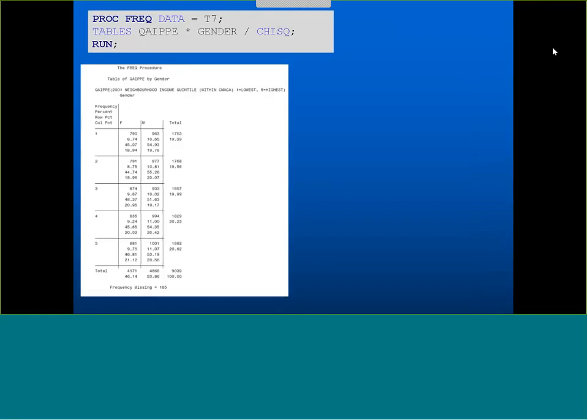So the other thing that I said Proc Freq can do is that it can actually do some statistical analysis for you. One of the things that you can calculate is things like chi-square. And so that, again, is another option in the tables command. And you can see here what I've asked for is the chi-square using the CHISQ option.